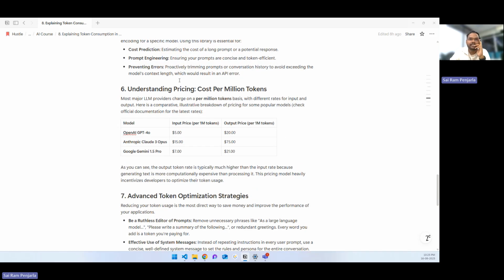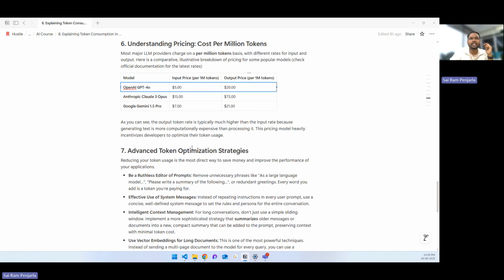And understanding the pricing, as I said, for input tokens, you will have to pay this much, and for output tokens, you'll have to pay this much. If you combine both of them per request, let's take a very simple example where for input you got a bill of $5, for output you got a bill of $20. So which means for that one request, you have to pay $25. This is how the cost is calculated for different models. And these are just rough estimates, okay? You need to check the official documentation for the latest rates.